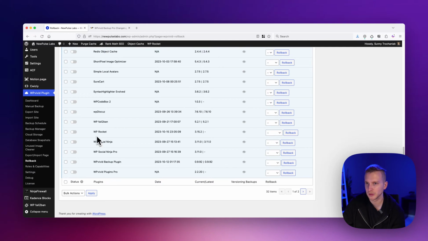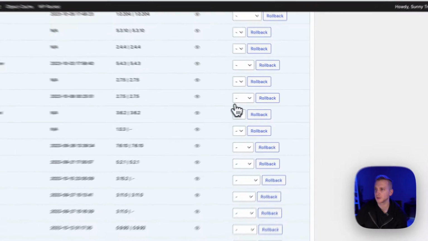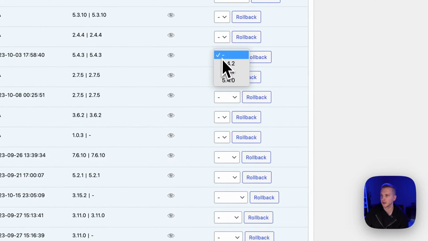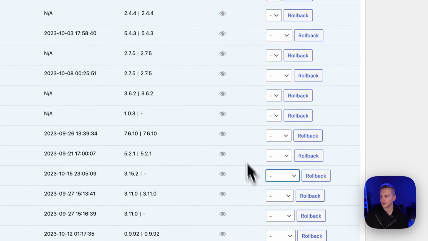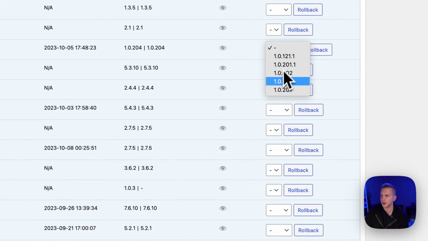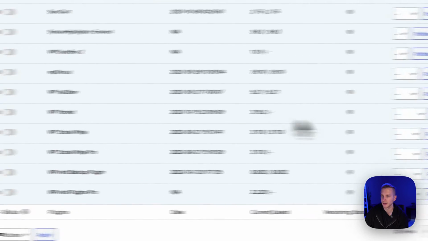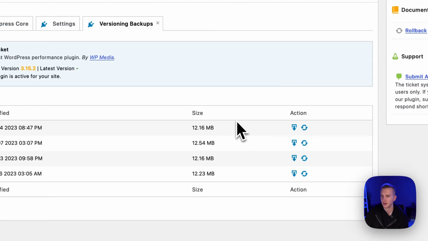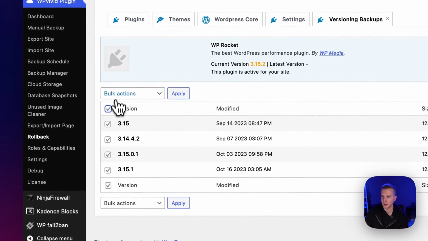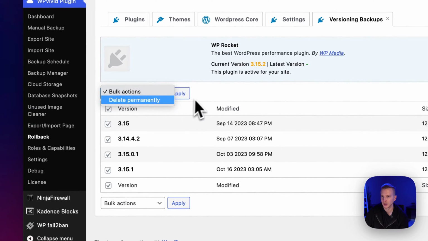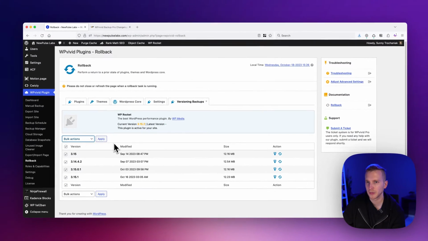So let's say I want to get rid of all these backups, right? I have five here, another three here, four there, another five here. It's a lot of backups, and the only way to get rid of them through the interface is to click on the I icon, and that'll show you them here, and then you have to go here and delete permanently. So this is just kind of crazy that that's the only way to remove them.